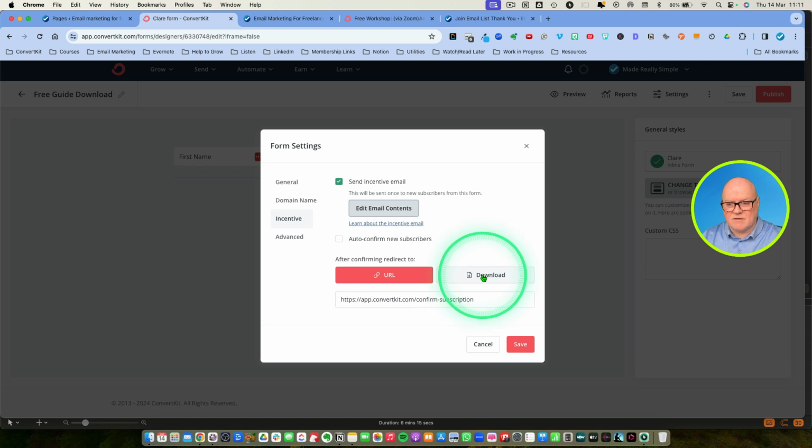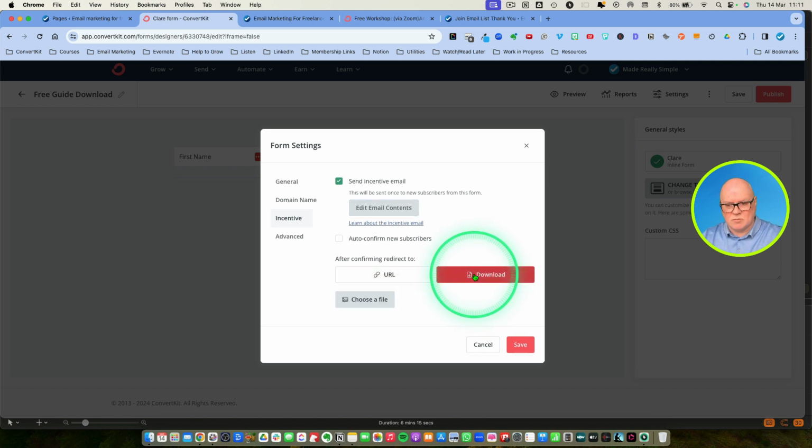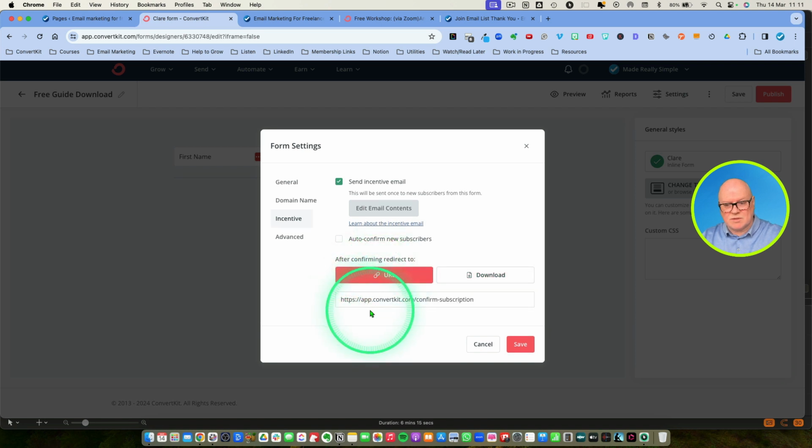Or alternatively, if you're giving away, let's say, a downloadable asset, you can click the download button, choose the file you want to upload. Let's say it's a PDF. You would choose the PDF, upload it, and then ConvertKit will deliver that PDF or that downloadable asset to the subscriber without you actually having to do anything. Okay, so that's the two options there.